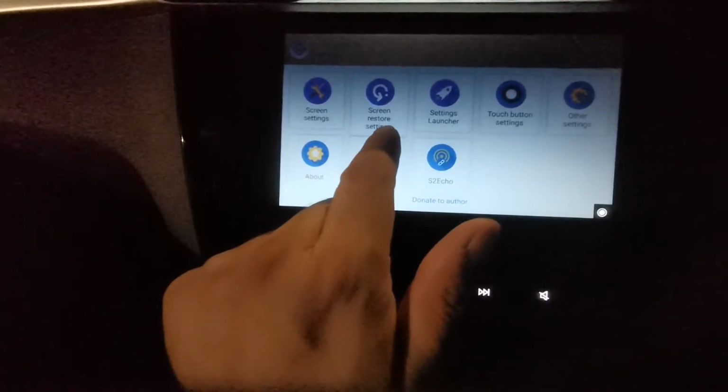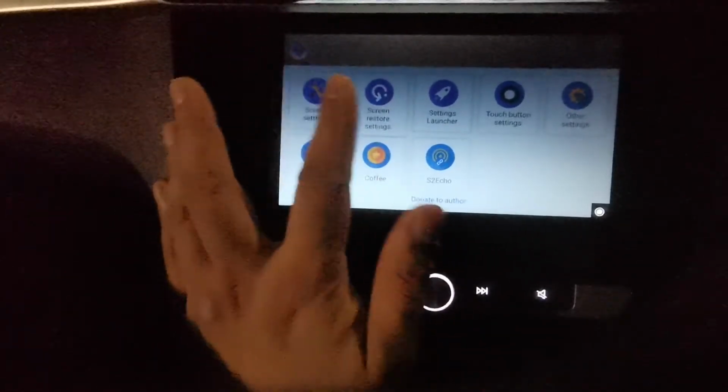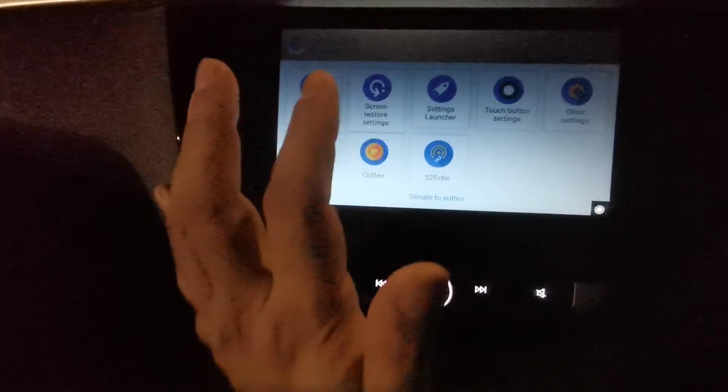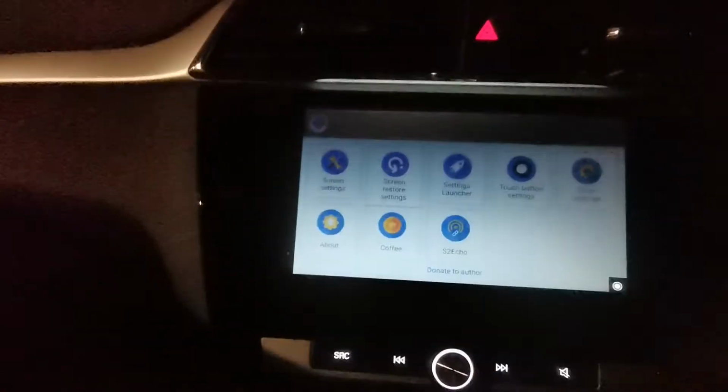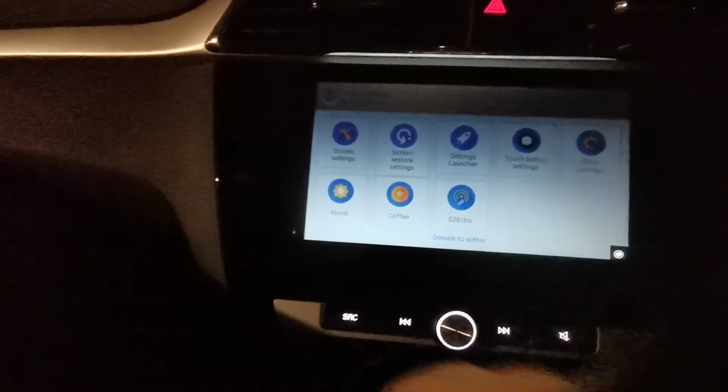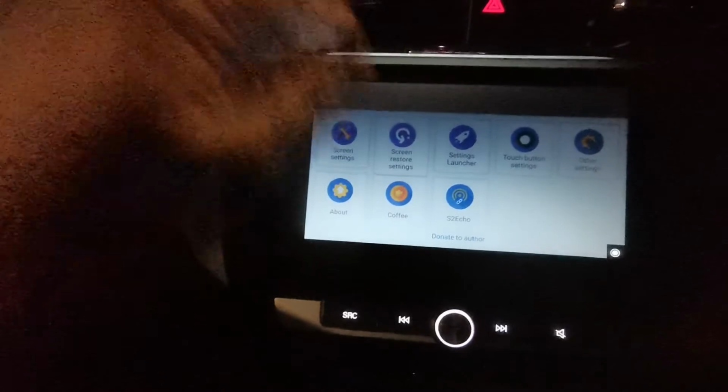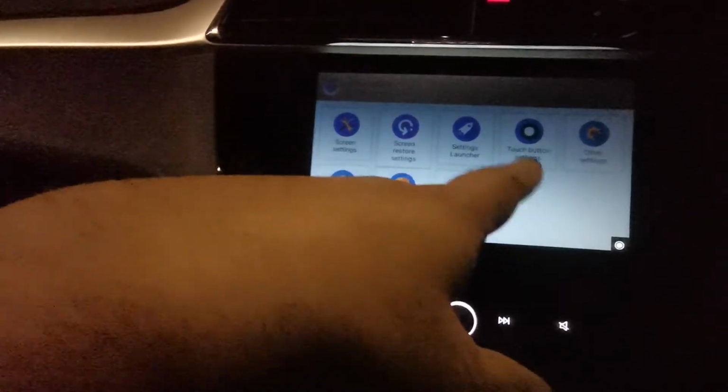Screen rotation setting. Screen restore. Some phones apparently have problems. I've been alright with my settings, but some phones apparently have problems where the screen changes and then it won't change back once you disconnect from the system. Once you disconnect the USB, the screen won't change back. That's what that button is for.